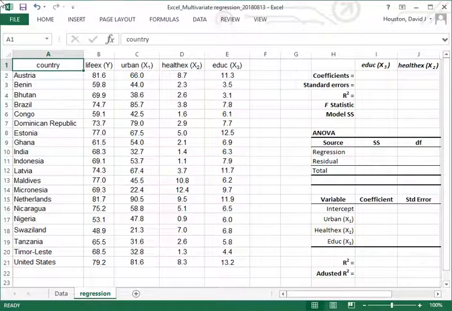The information that's reported in the first 5 columns of the spreadsheet represents data for 20 countries taken from the UN Development Program database for the year 2015.